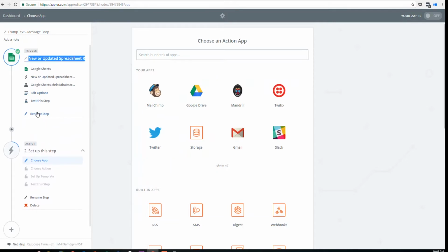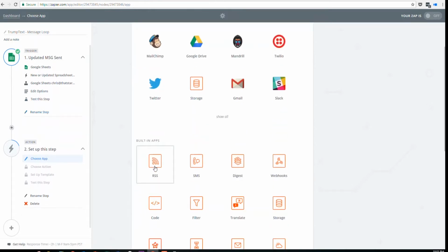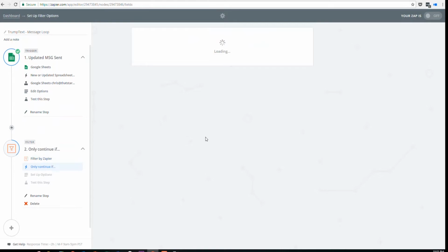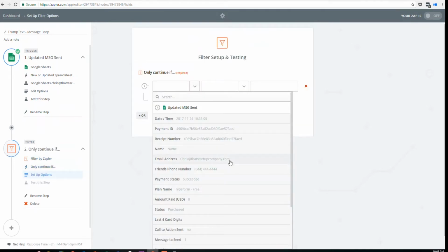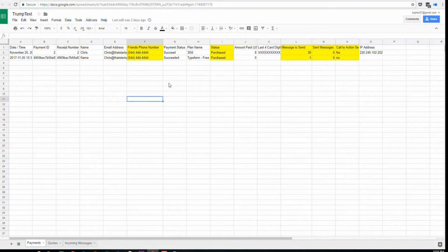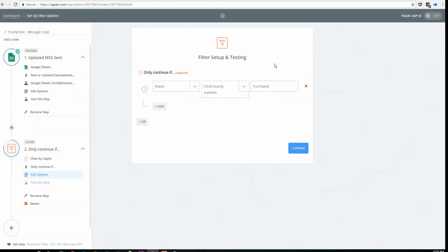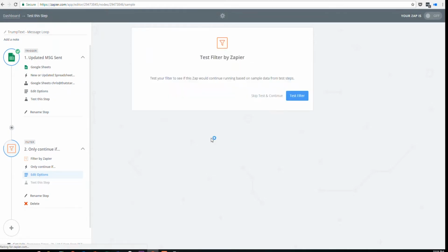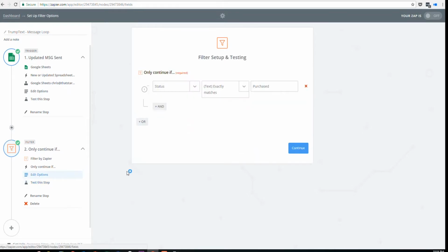So just so we know what we're looking at, it's updated message sent. As per usual, we want to set up a filter, and the filter in this case is to make sure that that current payment is active. So what is the status? Purchased, so exactly matches, and because I always spell things wrong, I will come in and highlight it and copy. So that should pass. Great. What else do we want to do? We want to make sure that the output is greater than 0. So that means the number of messages left is greater than 0.